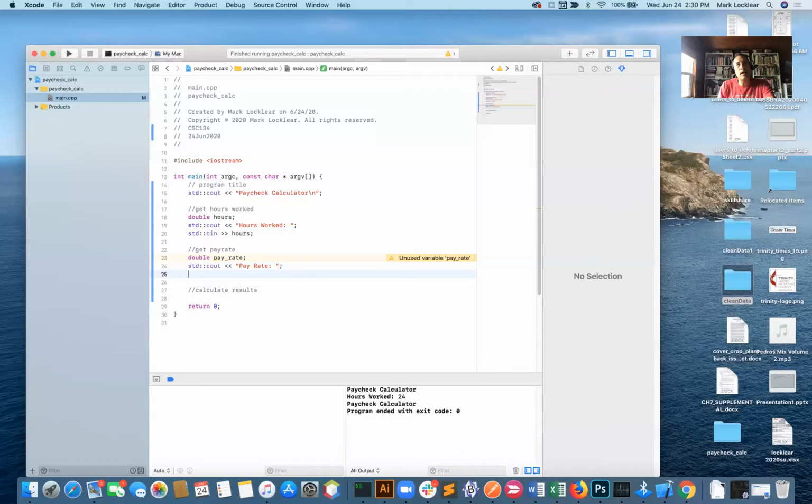So I mentioned that, let's see, in fact, if I remove the standard library here, this will still run.